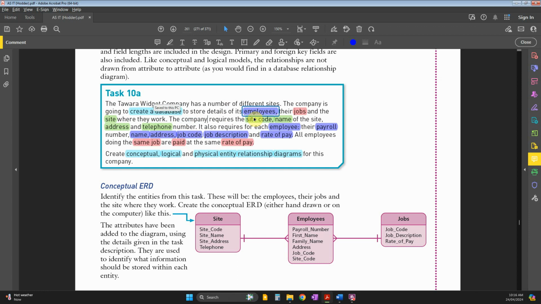So the company requires a site code, name of the site, address, cell phone number. It requires employees to have their payroll number, name, address, job code, and so on till the end, okay? I'm going to come back to those points. So what we're required to create are conceptual, logical, and physical entity relationship diagrams, ERDs.